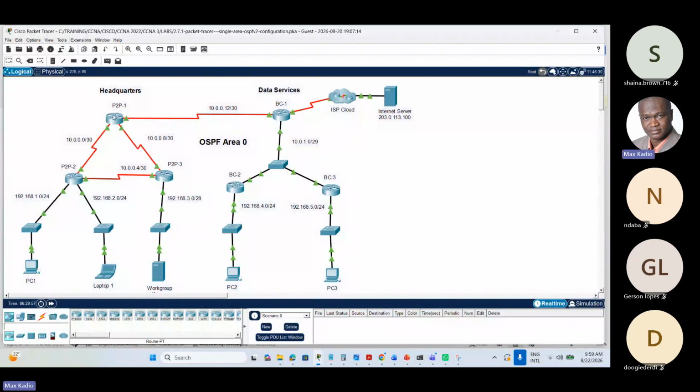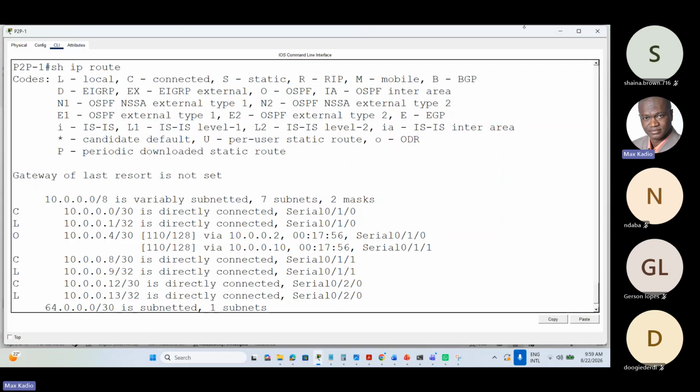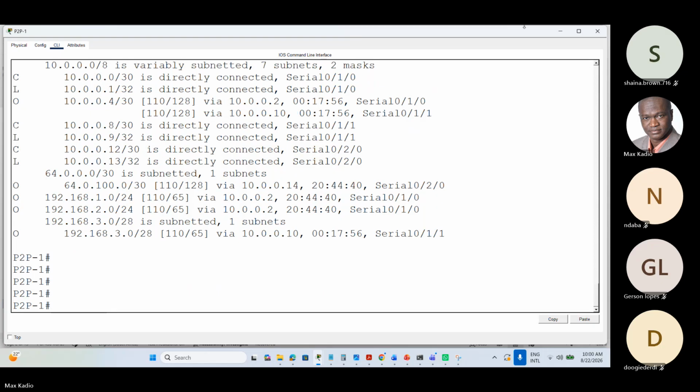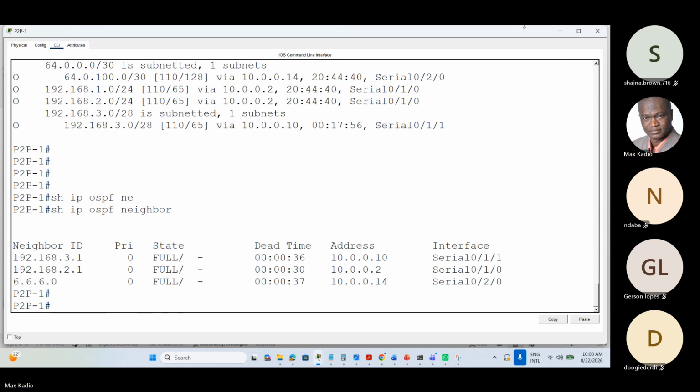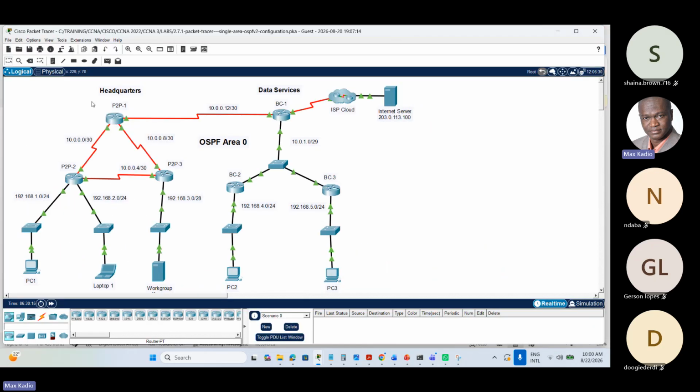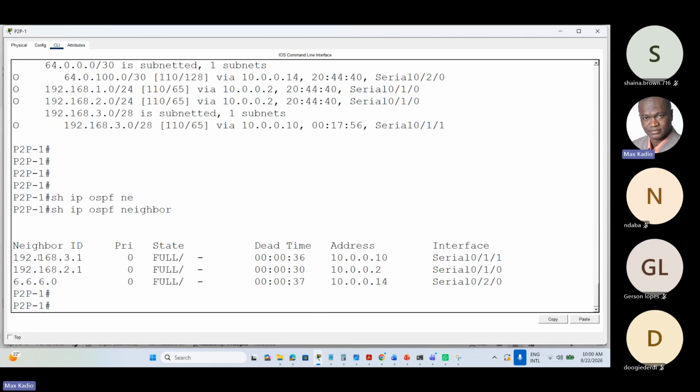So if I open this router, I want to view who my neighbors are. I type show IP OSPF neighbors. Then I can see that I have 3 neighbors. I have this guy, and this guy. So I have 3. Now I see Full. It means I have a full relationship. We can talk. We can exchange data.